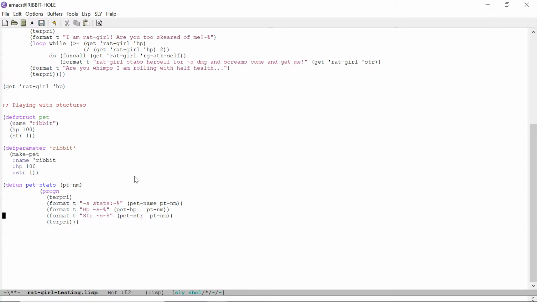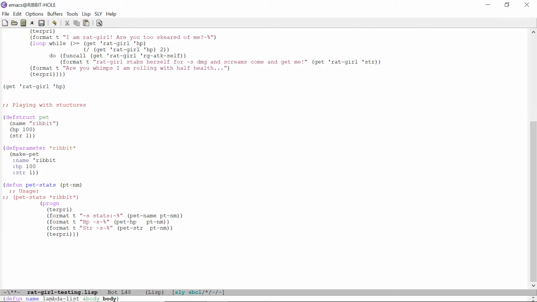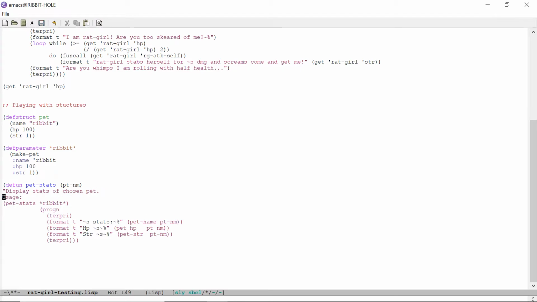So I could take that out of there, let's say, and then go like this. And then if I put this like this, let's say, come over here and get rid of this, and then get rid of this one. And then come over here and say defun pet-stats, display stats of chosen pet, and then I can put whatever I want right here. This one right here you might be able to go like this, but I think these you don't want to do that too, if I'm thinking of the correct language anyway.